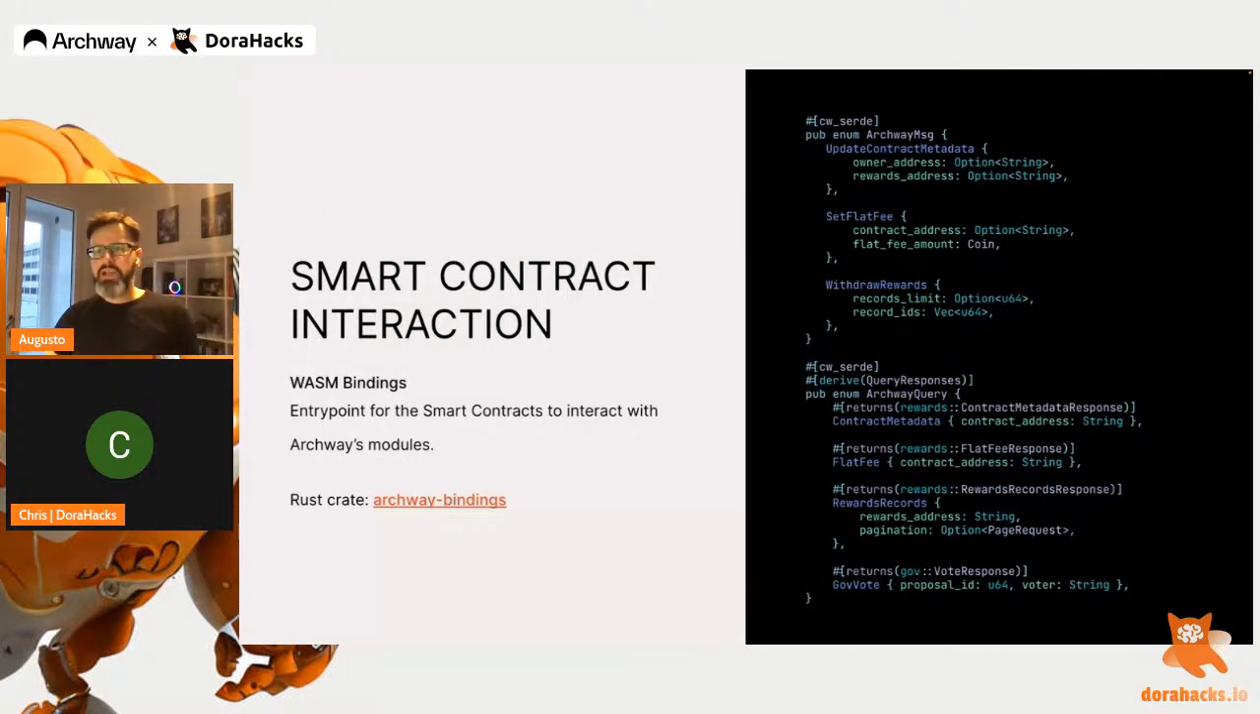There are these Rust crates available, Archway bindings. I will show a bit of the source code quickly, but basically those bindings contain messages and queries that you can use to transact or to query the state of the rewards in Archway's protocol.